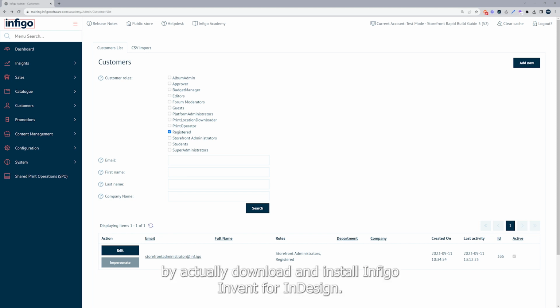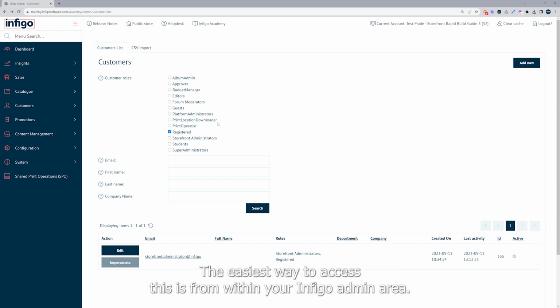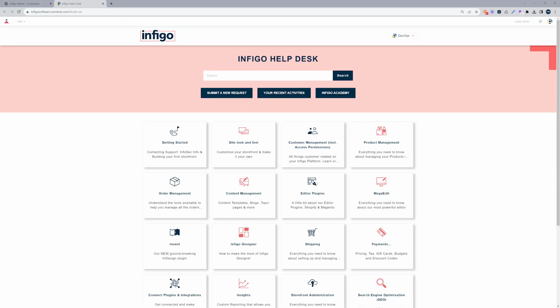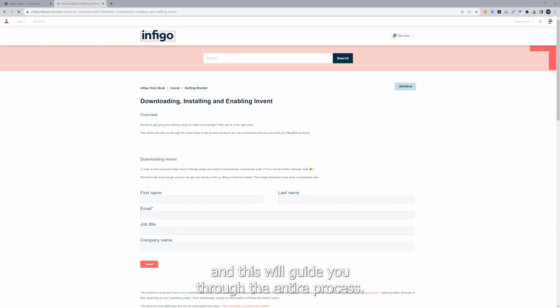So to begin, we'll actually download and install Infigo Invent for InDesign. You can download it from the Infigo help desk. The easiest way to access this is from within your Infigo admin area. Just click on the help desk icon on the top of the screen, and then just search for download Invent. From there, you're looking for the article which is download, install, and enabling Invent. And this will guide you through the entire process.